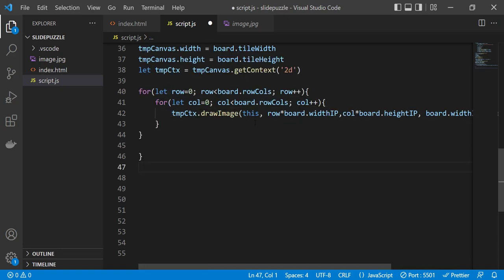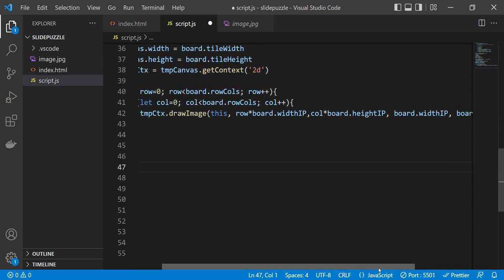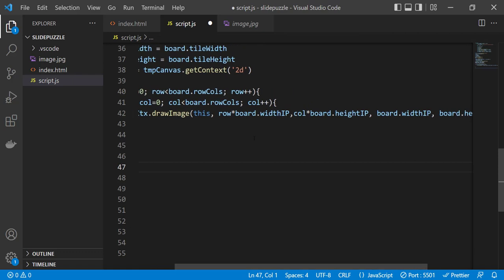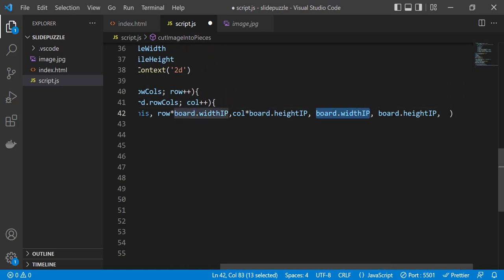So the first time, row is going to be 0 and the column is also going to be 0. So these x and y coordinates are going to be 0. So starting from x coordinate 0 and y coordinate 0 of the image, take a chunk of that image as wide as the value defined in the width attribute and as much height as defined in this attribute. Now that piece has been taken from the original image.